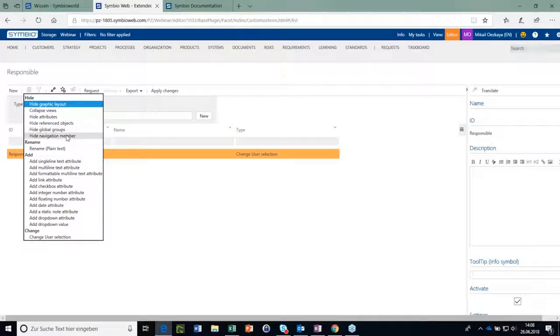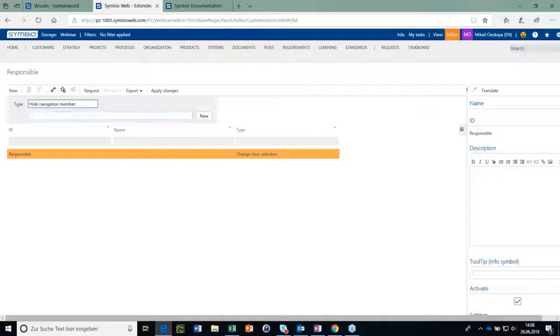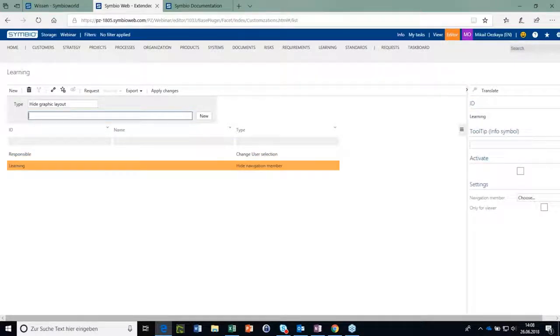For example, if you don't want the facet views to be shown, you can hide the navigation members. You select it as a type, and then you can name it like the facet view you want. For example, we don't want the learning to be seen for the viewer and also for the editor, because we don't need it in our company.